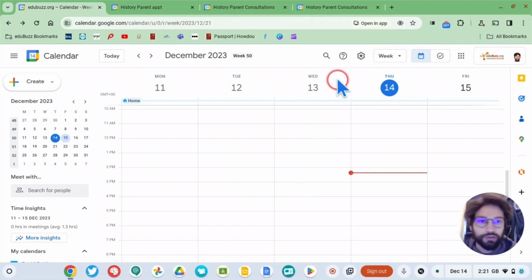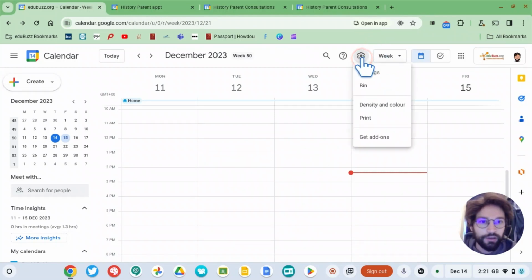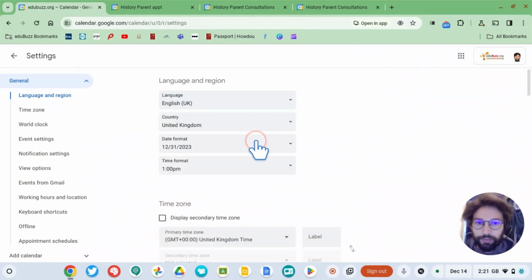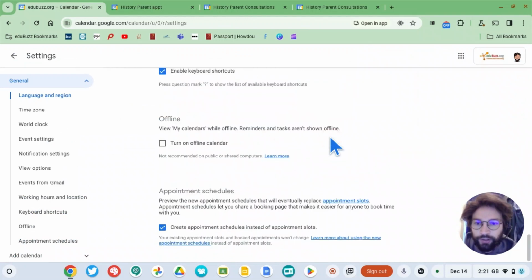So when you're in your Google Calendar, you can click on the settings cog, open the settings, and what you will need to do is scroll to the very bottom of the page, where you will see appointment schedules. If you don't have this box checked, it means you're using the older feature, which is called appointment slots. But if you do have it checked, it means that you want to use the appointment schedules.